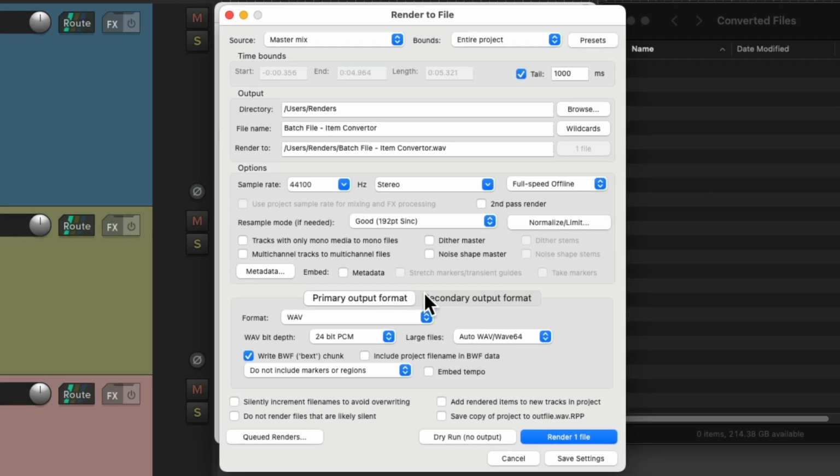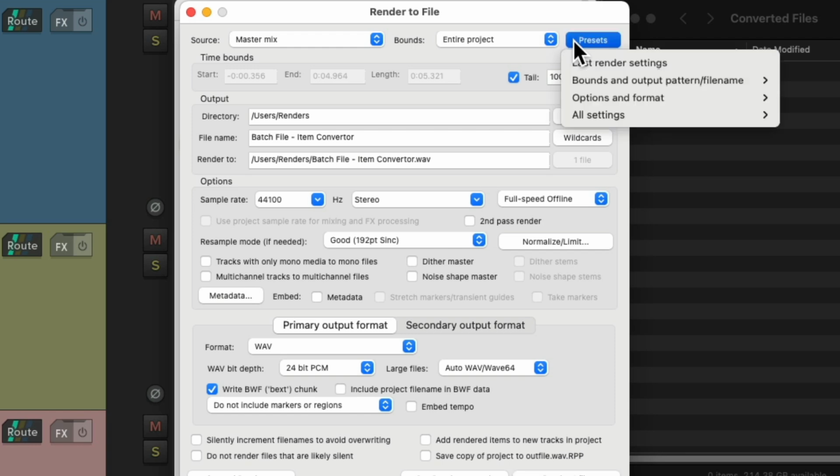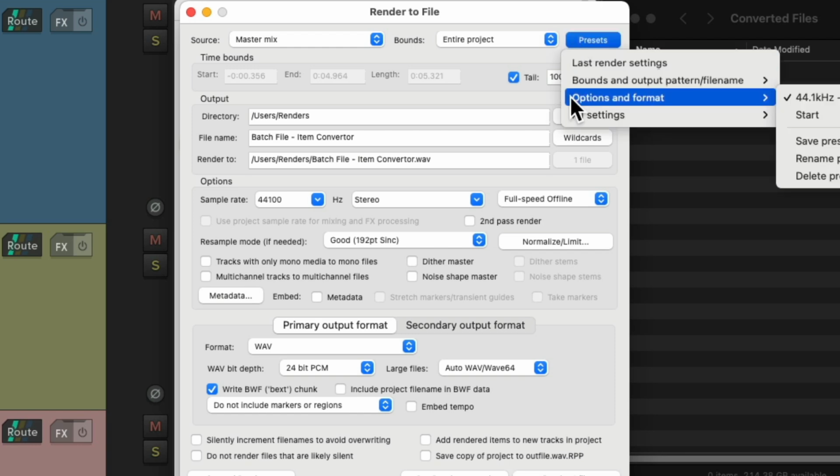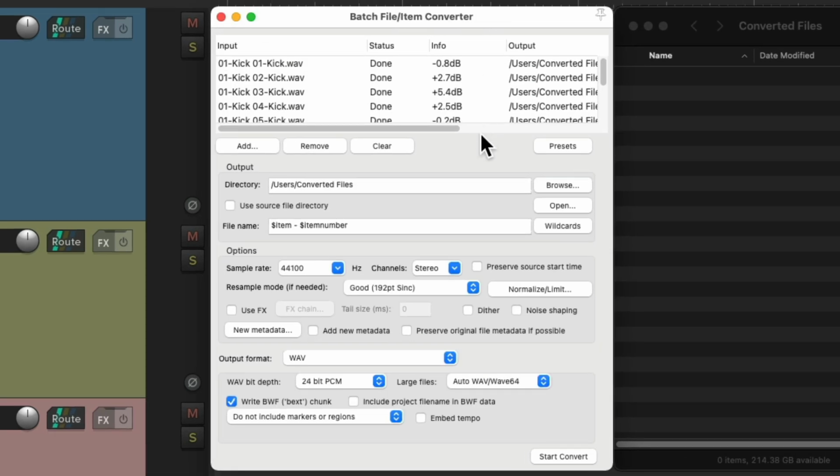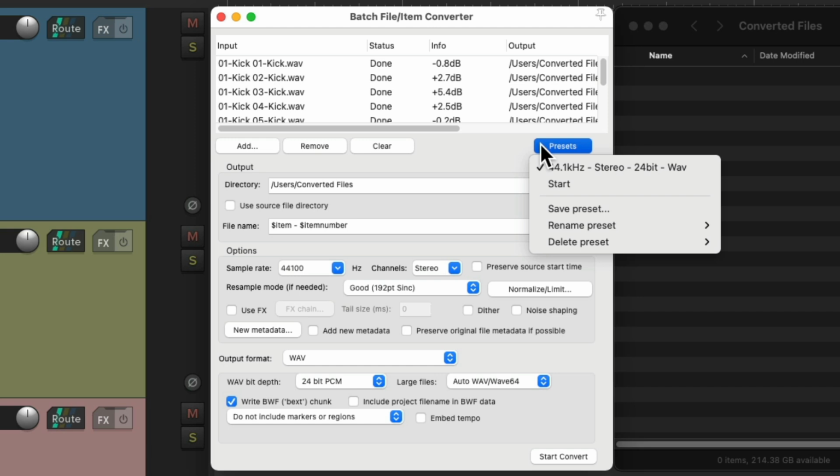So anything we save in this window under presets for options and format is also going to show up in the batch file item converter right over here. They share the same preset directory.